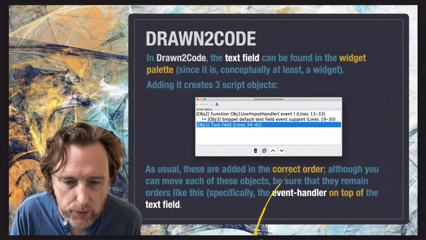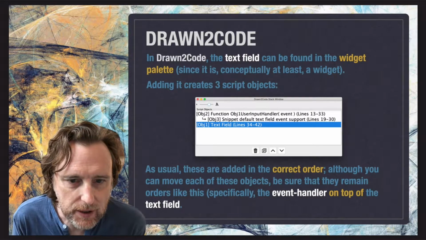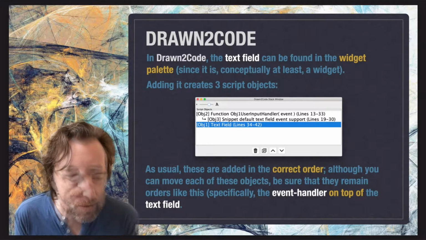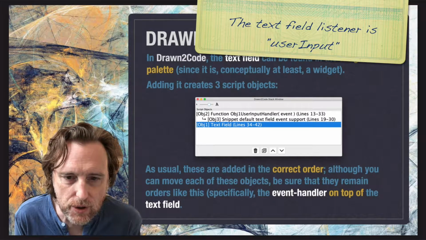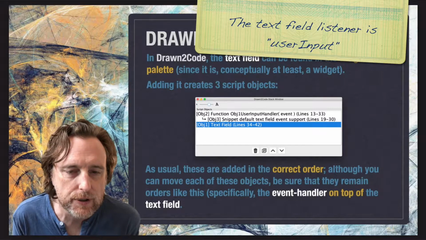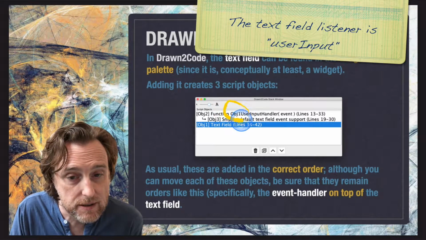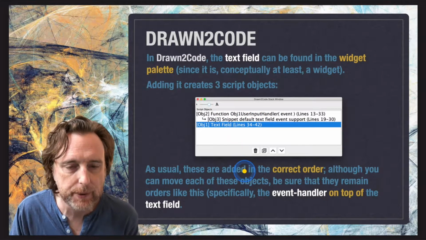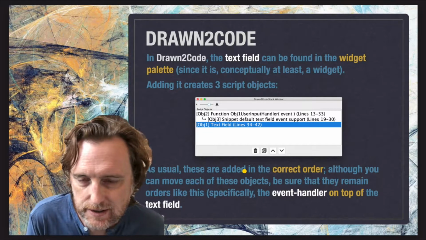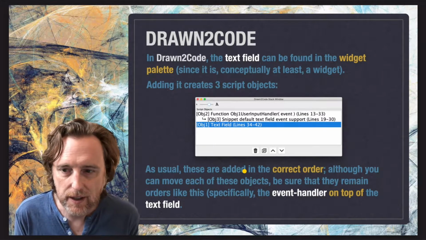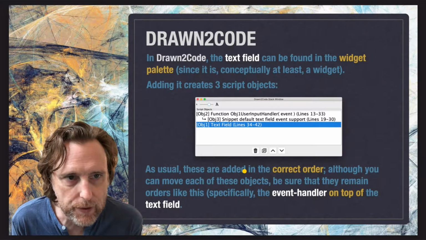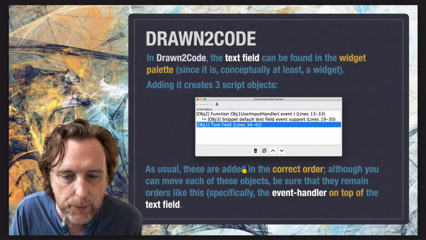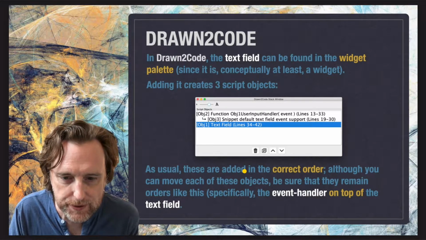Other than that, in Draw to Code, when you add the text field, it gets hooked up to the listener. You get an event handler function. The event that it listens to is called user input. So the handler functions are called by the text field object number, so object 1, and then user input handler. And you get a default snippet, as you do in all the other widgets, that gives you some initial reporting on what's going on with the widget, and also examples of the syntax you would use to get data out of the widget and use it for your own purposes.